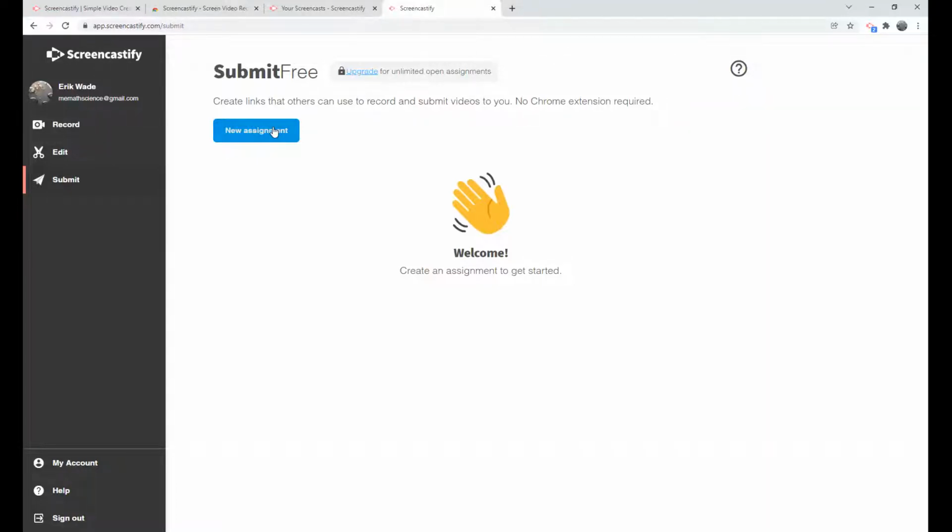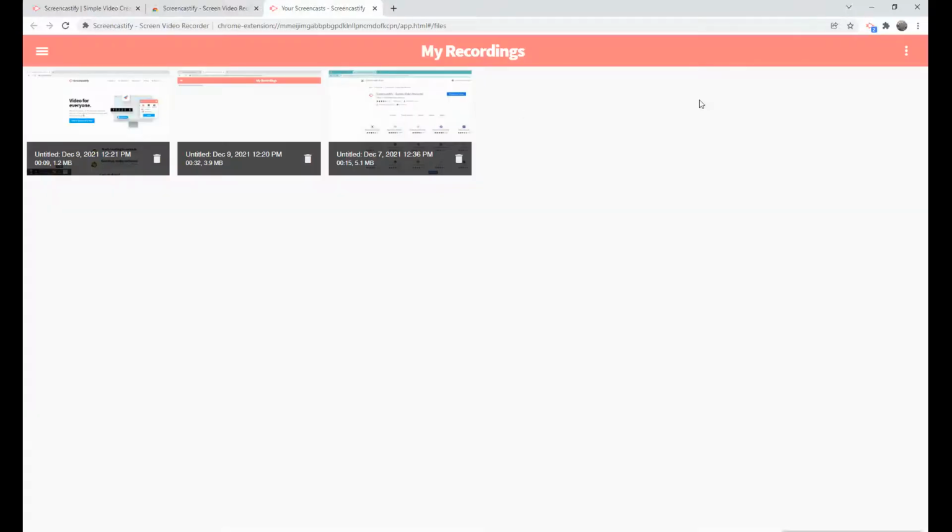So if your computers are locked down like mine are in my school, and students can't really put Chrome extensions on, then this is a way for them to still be able to submit videos to you through Screencastify without actually having to put Screencastify on their computer. It's very, very cool. It's pretty neat. It's worth exploring, especially if you have the pay version of Screencastify or you're considering getting it.